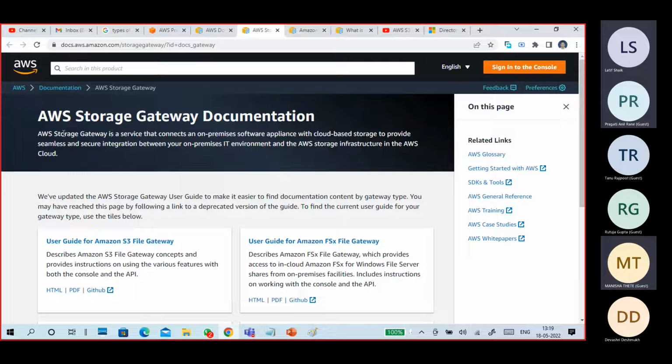Storage Gateway is a service that connects on-premises software appliances with cloud-based storage to provide a seamless, secure integration. Why am I reading it, my mind is not working or what?